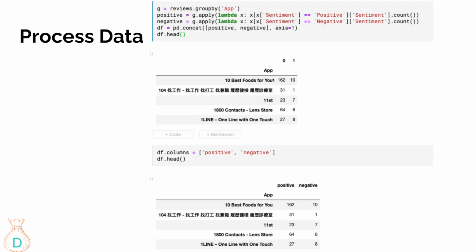And so that's how it works: the positive data set is going to generate, for each app, the number of positive reviews, and it's going to show you these two columns. The second one, the negative one, shows you for each app name the negative count. You can use concat from the pandas package to put them together. Because they have the same app names, you can just concat them with axis equals 1, so you concat them side by side.